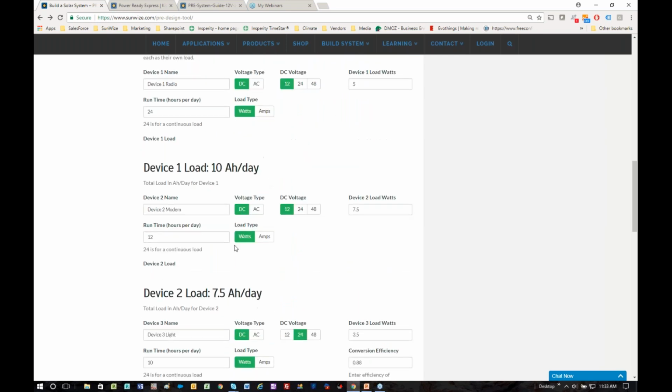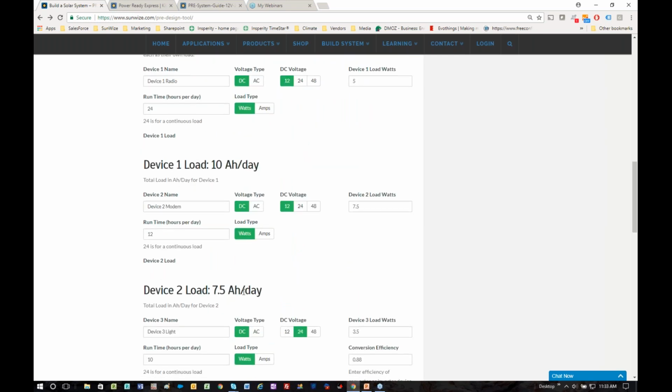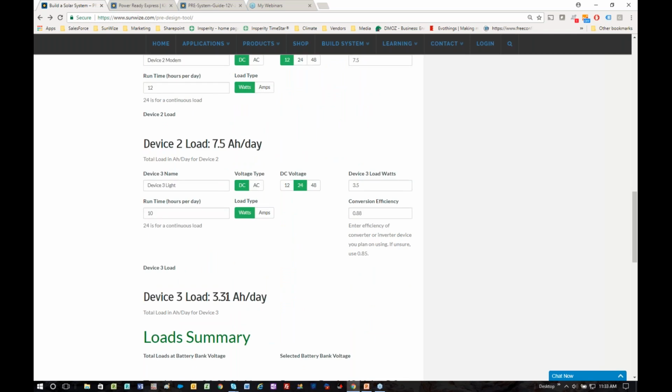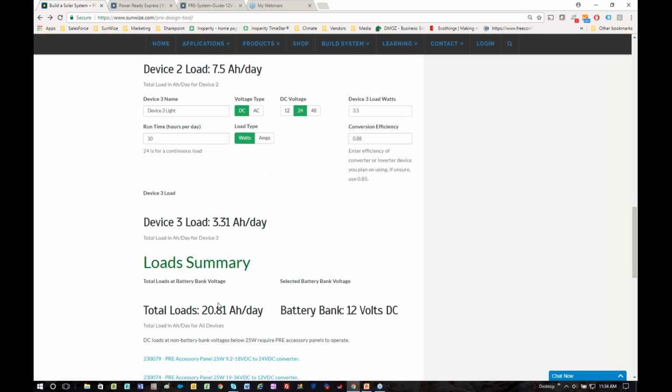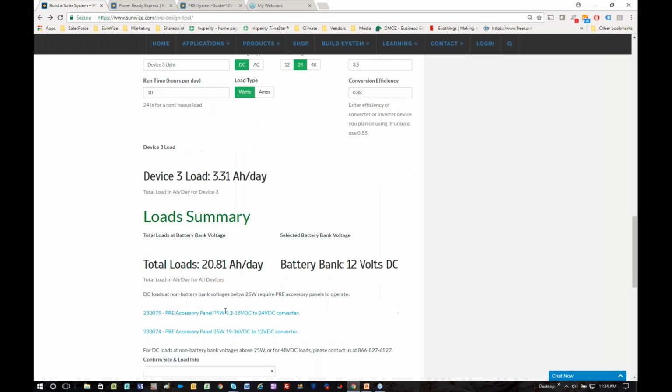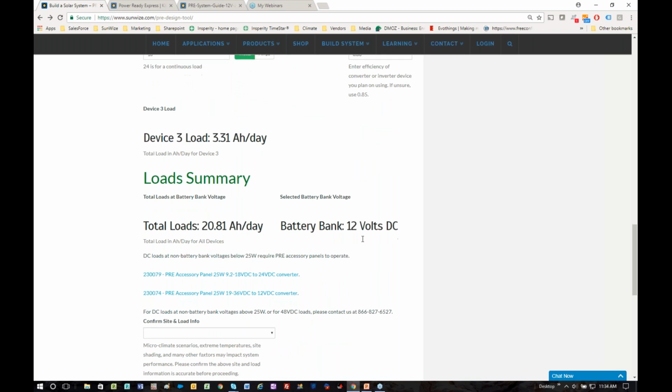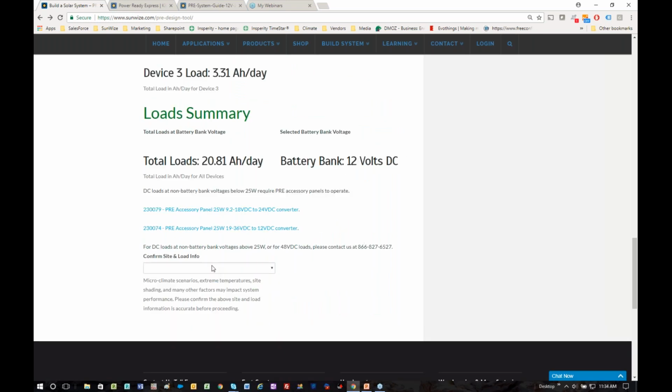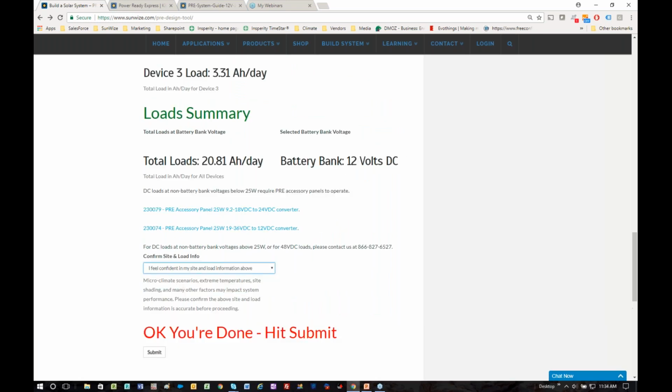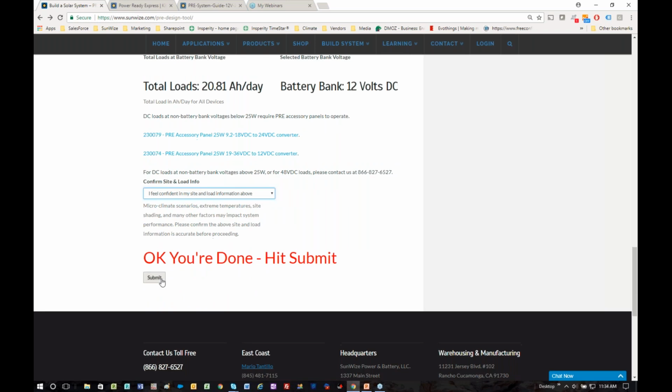Now, in this case, reviewing what we have in here, we have one load at 10 amp hours per day and one load at 7.5 amp hours per day and one load at 3.31 amp hours per day. All summed up together, this gives us a total loads of 20.81 amp hours per day at a nominal battery bank voltage of 12 volts DC. So again, I'm going to hit confirm and then I'm going to hit submit.